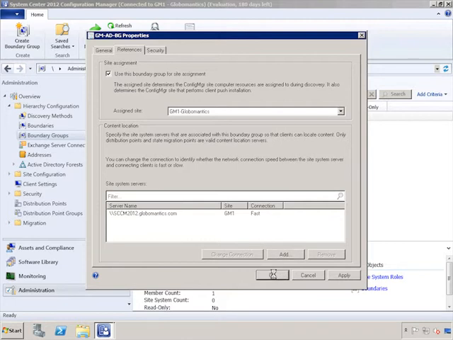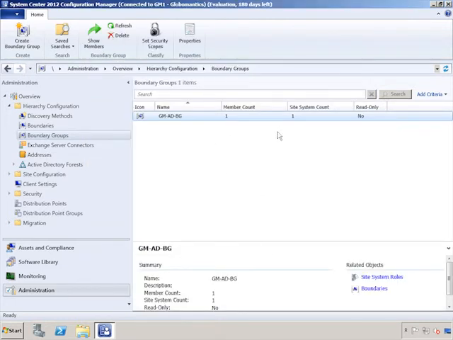And click OK. You'll now notice we have one member, one site system count. We're on our way to making all of this work.